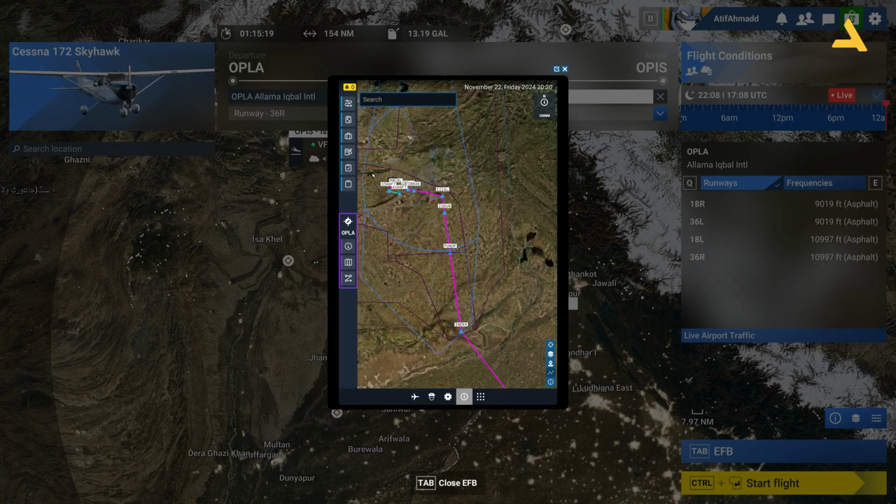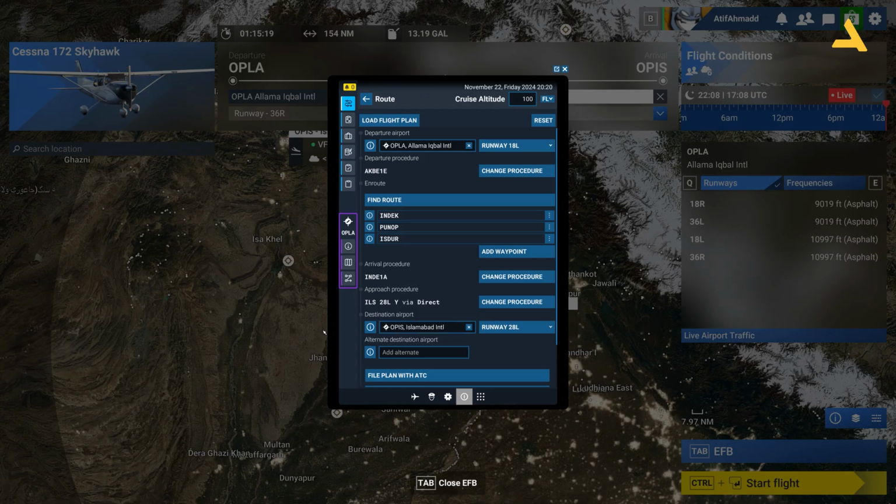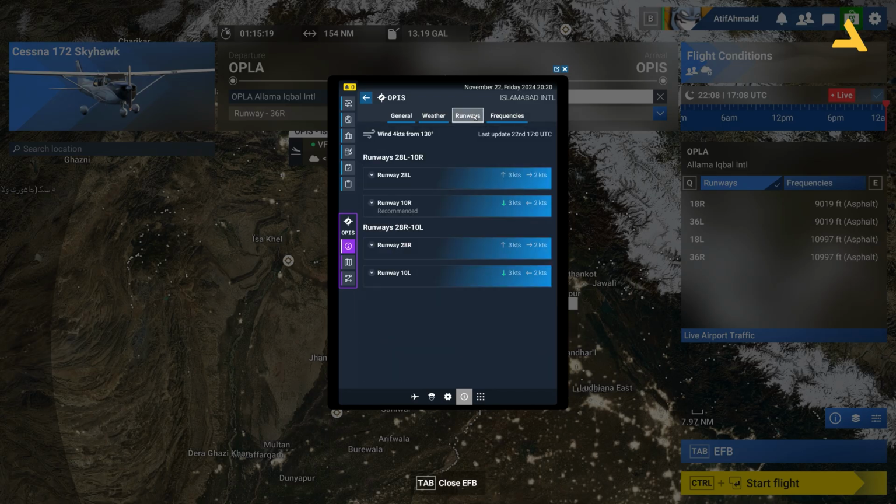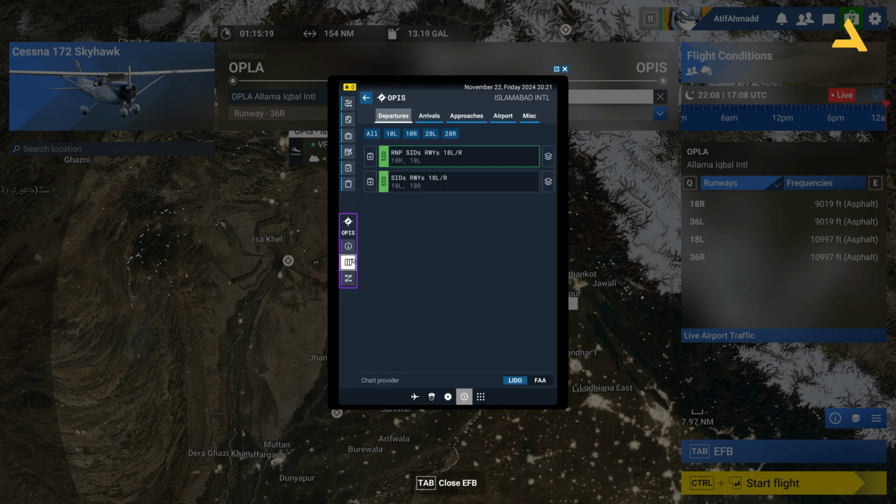Similarly, if I just go back and select this information for OPIS, again I can have the weather, the runways and the frequencies. And it says recommended. So right now you can see recommended is also coming. It means there is a favorable wind, and instead of using runway 28 left or right, I should be using runway 10 right for the landing, or 10 left as it was selected before. So that's why when you make a flight plan, Microsoft Flight Simulator automatically picks up the runways that are in use right now as per the wind and all the weather conditions. That's why I always try to pick the recommended runways if you want some realism in the flight simulation.